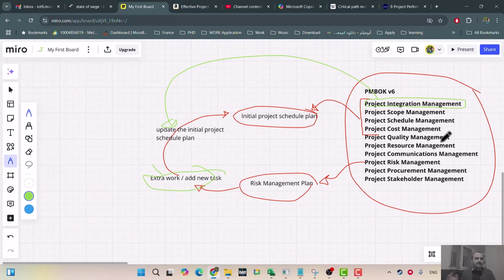Let's say one resource is not available, you have to sign a contract with another person. For a procurement plan in a project, you need to purchase specific tools, specific hardware, for example, and the availability of that hardware depends on your purchase plan. And all this information will impact your initial project plan. That's what I'm trying to emphasize here.